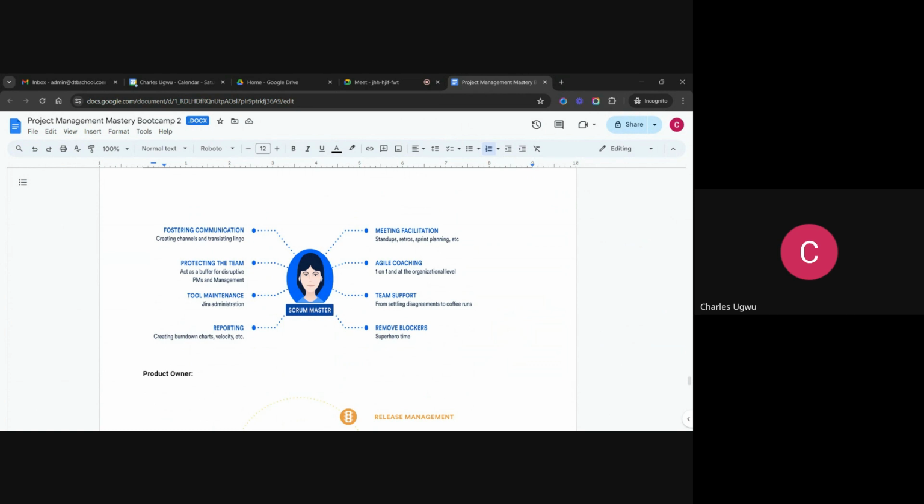Then protecting the team from the external bodies, like you make sure that the stakeholders do not come directly to the development team. You need to protect them. If they want anything, they go through the product owner or through the Scrum Master.